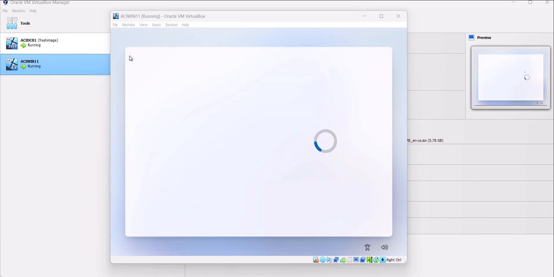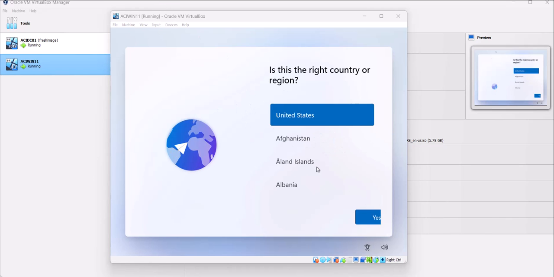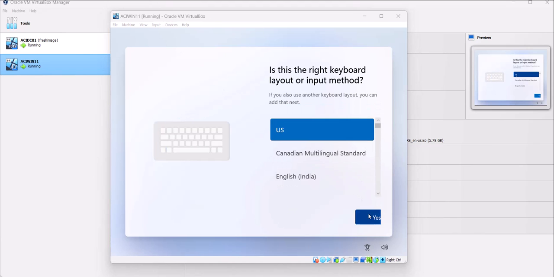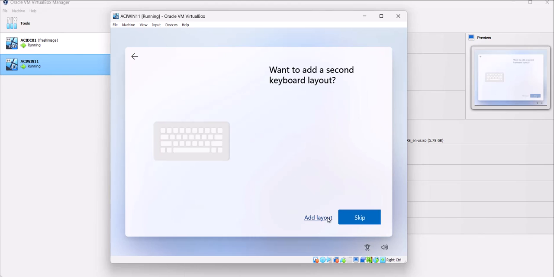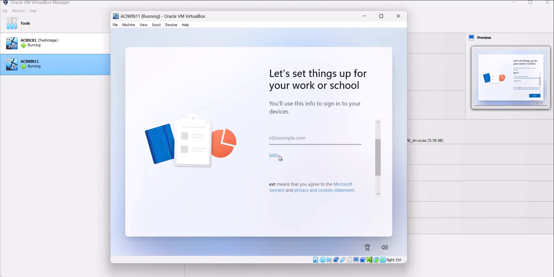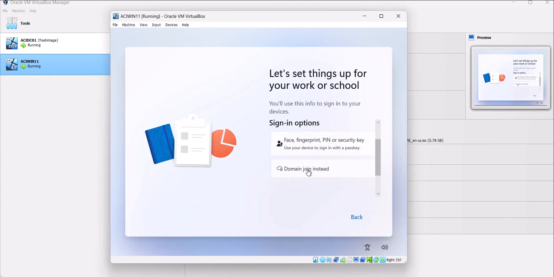Now this process can take some time, so make sure to give it its time. Don't restart it while it's running like this. We're gonna pick United States, click yes, pick US, and I'm gonna skip this one. When you see this screen, we are gonna use sign-in options, and we're going to use a domain join instead.